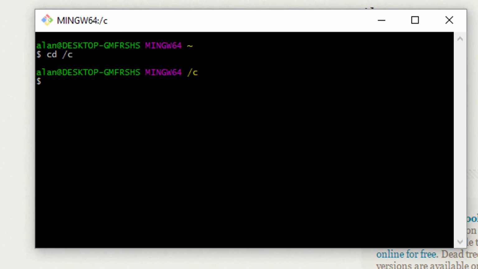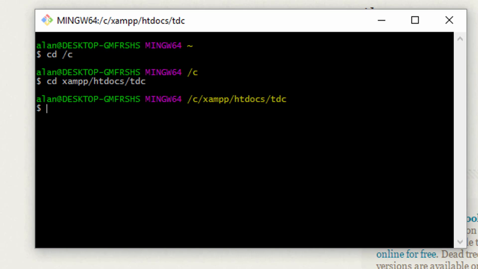Now I want to go further than that. I need to go into my XAMPP folder, into my htdocs, and into a folder called tdc. Now this first time we used the cd command, we just moved one directory, but we can actually move a whole path. So we're already in C. Now I want to go to XAMPP, but inside there, I want to go to htdocs, and I want to go to tdc. And now I'm there.